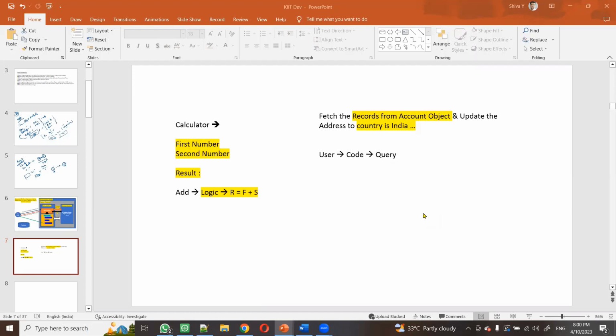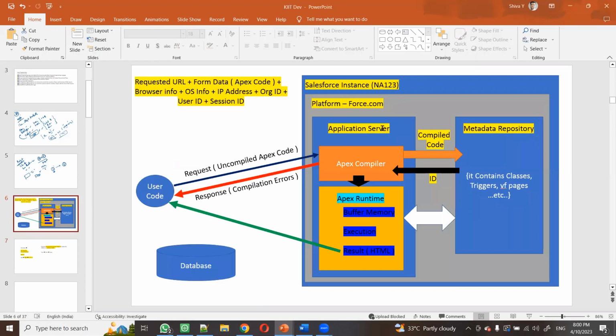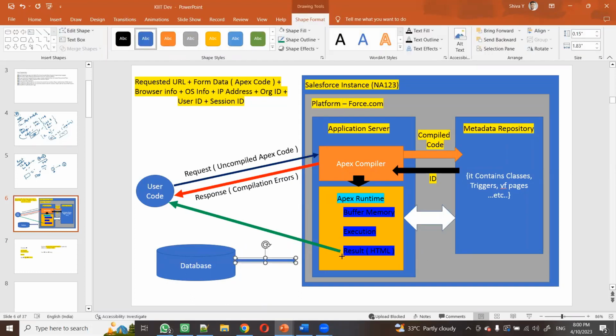So whatever you want, you can do it. In some situations, obviously the end user will connect to the database whenever you're executing the program. So in this way, your program will be executed.